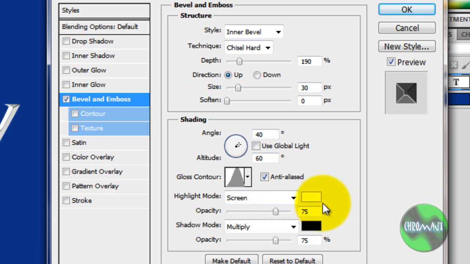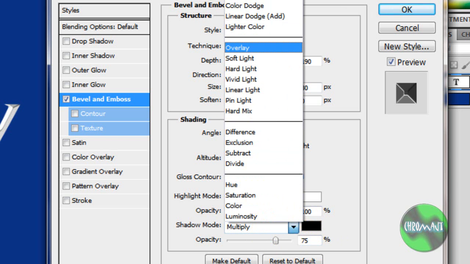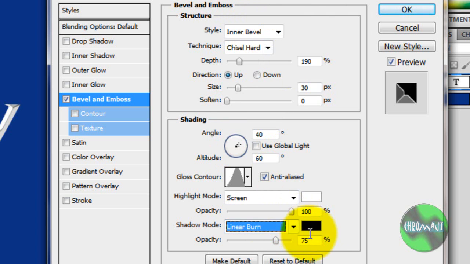We're going to go ahead and leave highlight mode to Screen, and we're going to bump the opacity up to 100%. And on this one, I'm going to go to Linear Burn, if you can find it. There it is. I'm going to change it to 100%. That's it for the first part. That's going to give us the black and white kind of look that we're looking for. It almost is starting to look like stone. And it's really what we're going for here.